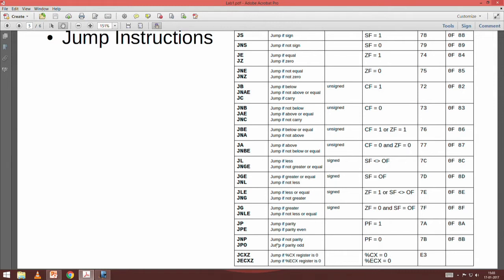So all these different types of conditional jump instructions are there, and you can use these combinations to model any loop, any type of condition within a loop, right? So that's very important.